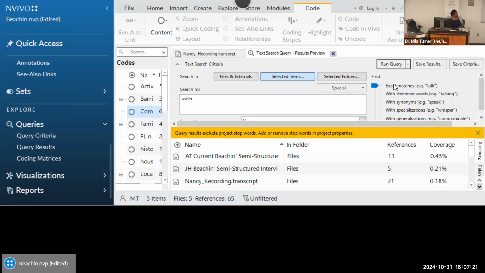Query results exclude project stop words; you can add or remove stop words within project properties. Those stop words would be like "and"; you just tell it which ones you don't want included. And here are my results for those files. The word water came up 11 times in one, 5 times in another, 21 times, 6 times, and in that journal article, it came up 22 times.